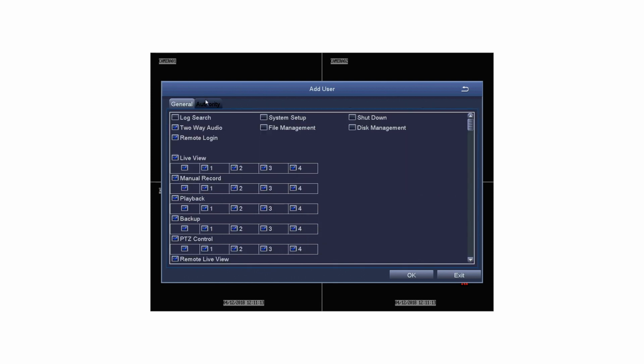The Authority tab allows you to set specific authority settings to the new user. For more information on this feature, please consult the manual.